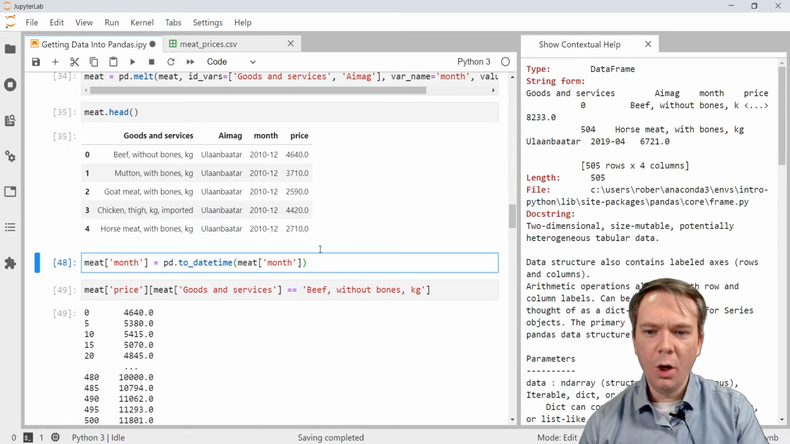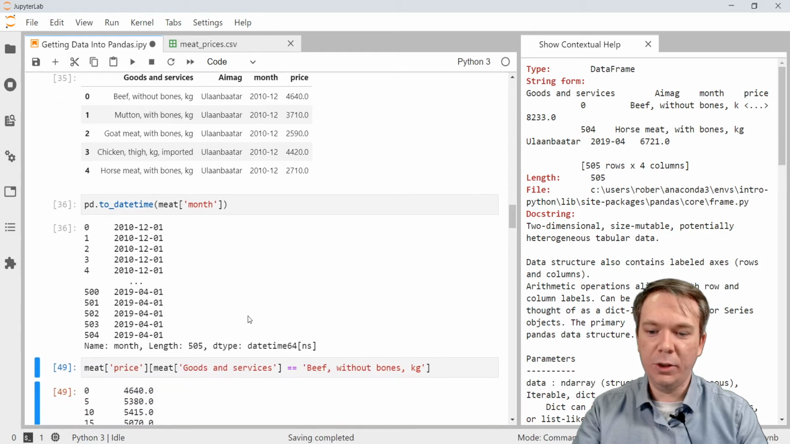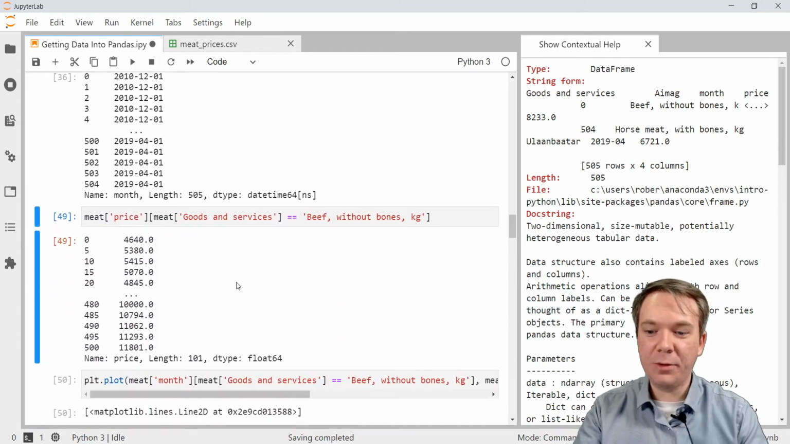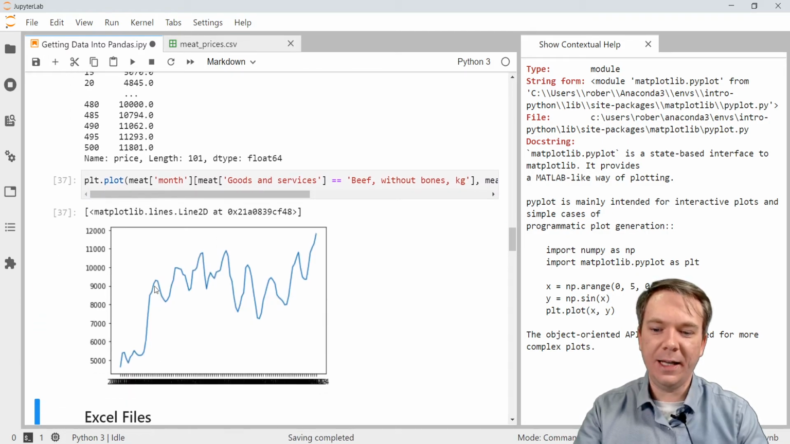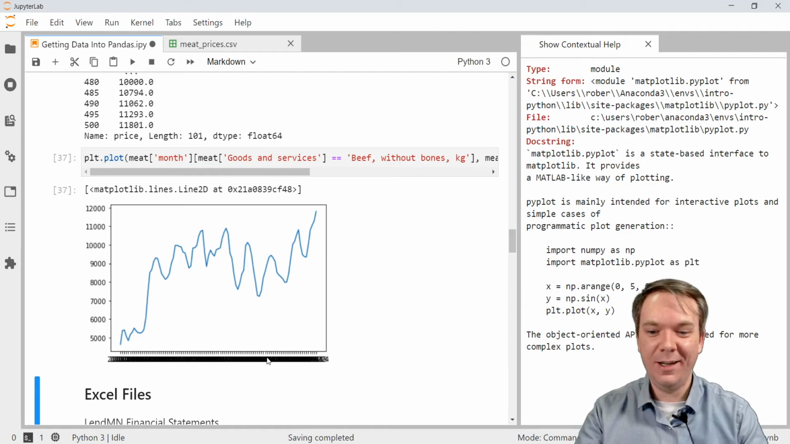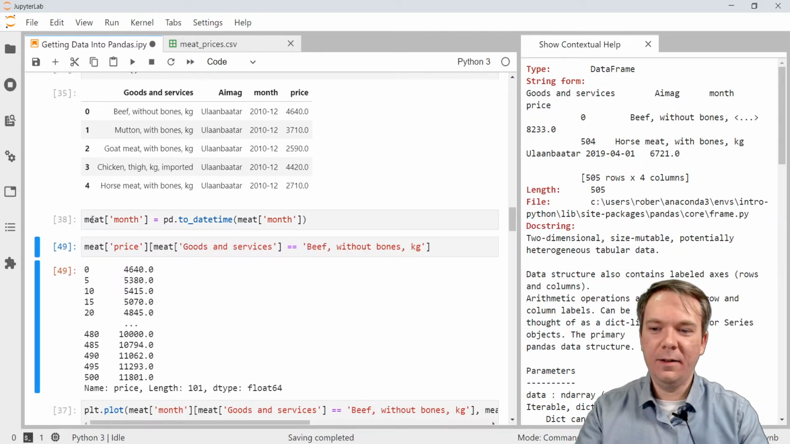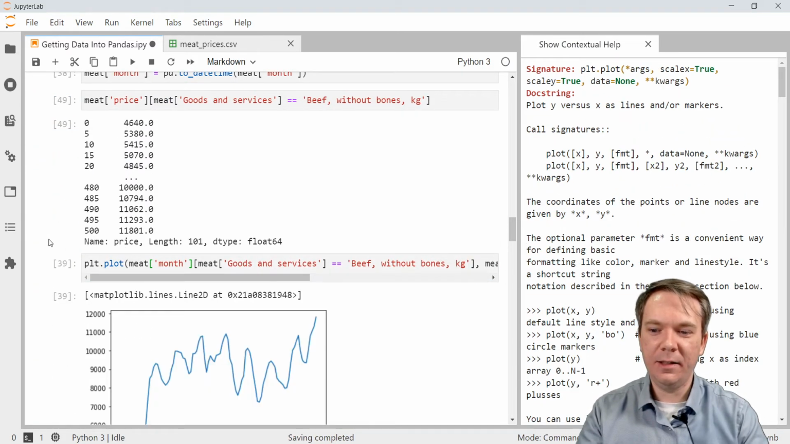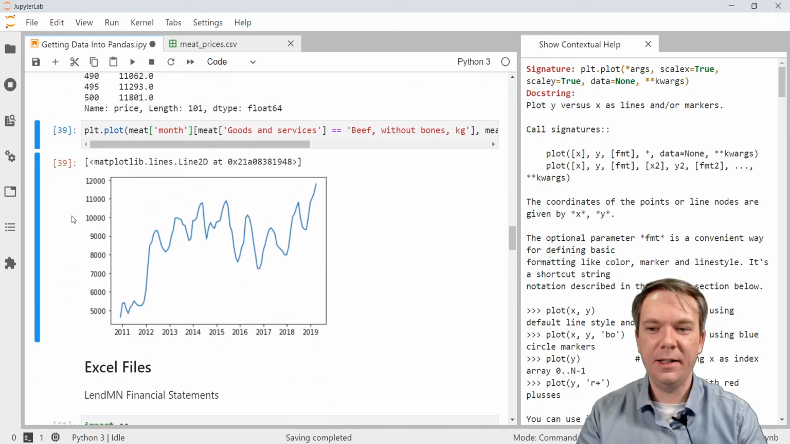Okay. We're going to convert the month to a datetime. Right now it's basically just text. We don't actually need to convert it, but if we don't, it will end up looking like this on our x-axis, which doesn't look great. These are all the dates. If we do convert it, then when we plot it, not only will it plot much faster, but it will be much prettier. And you can see now that we have a nice little plot of meat prices.